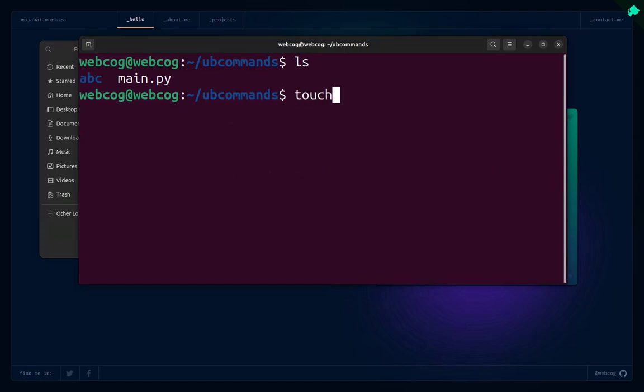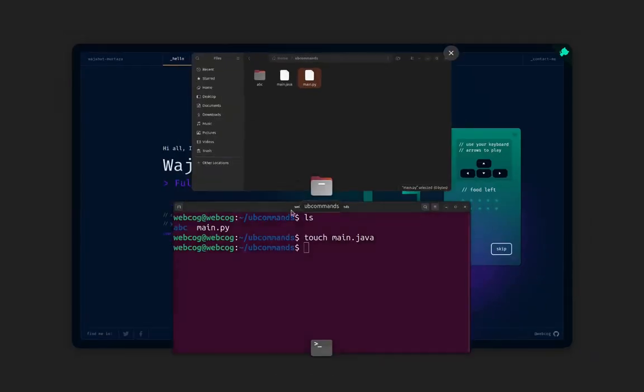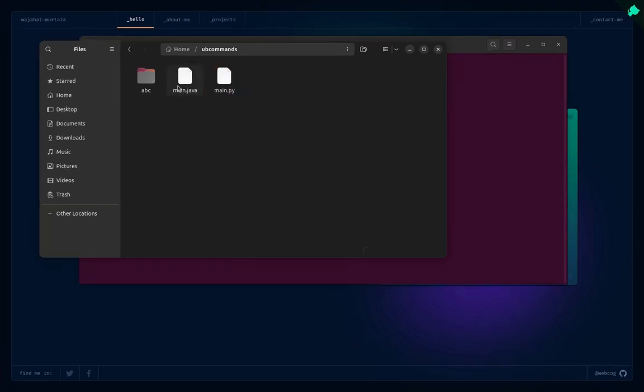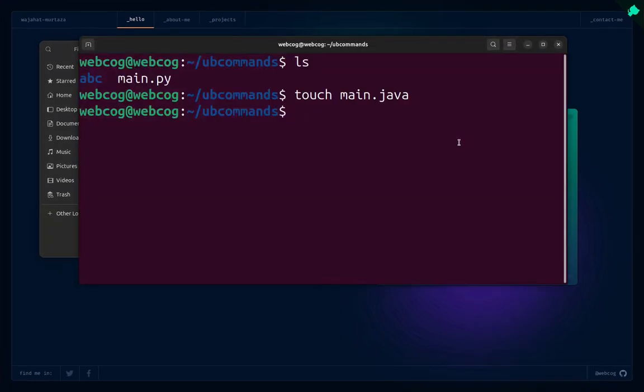If you want to create any other file, like I want to create a Java file, I will give it the name main.java, where the extension is java. So what it will do is create a Java file. You can see our file main.java has been created. You can create multiple files as well.